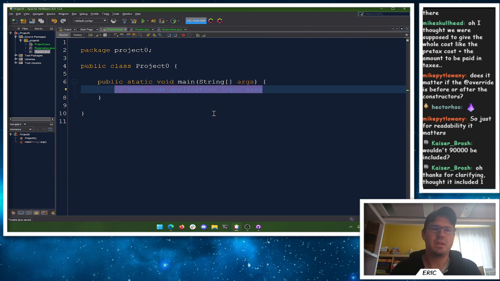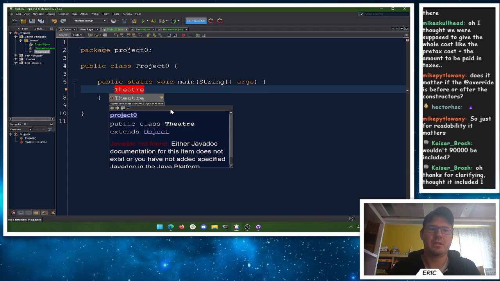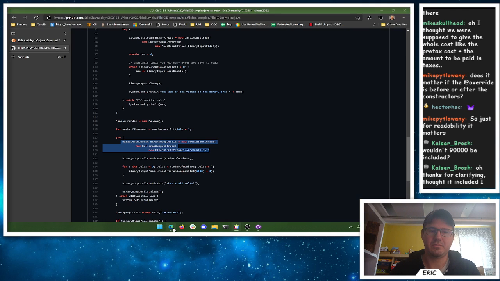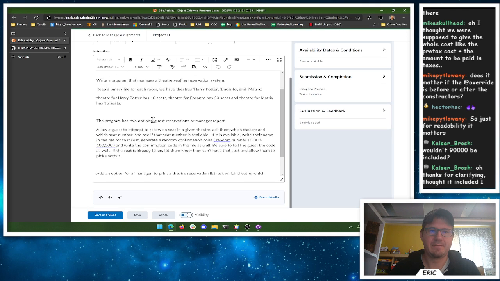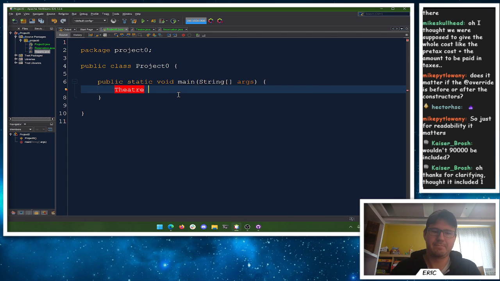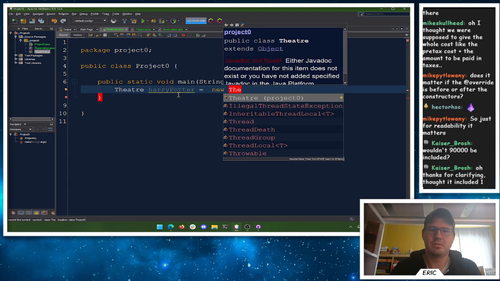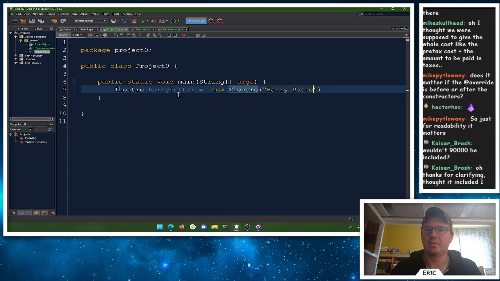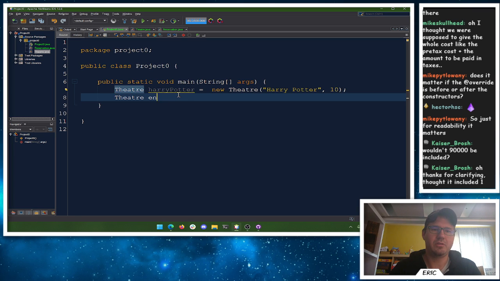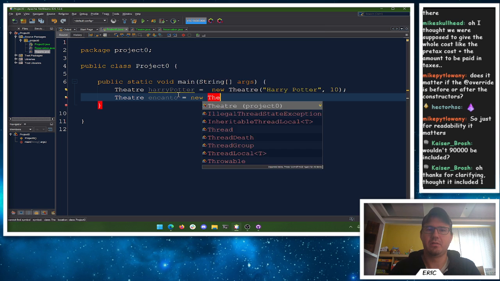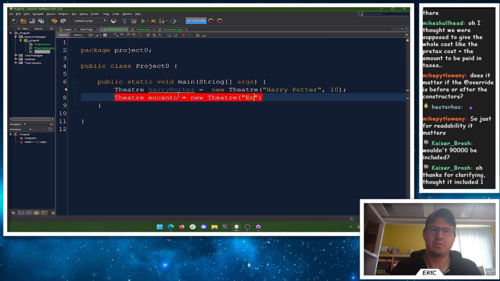Okay, so if we make a bunch of theaters here then, so we'll have a couple theaters at the start. So we'll have a theater for, what is it? We have 3 different movies, right? We had Harry Potter with 10 seats. Harry Potter was equals a new theater. Theater called Harry Potter with 10 seats. We had a theater for Encanto. Encanto was a new theater. Encanto. Now we had, what, 15 seats or something?